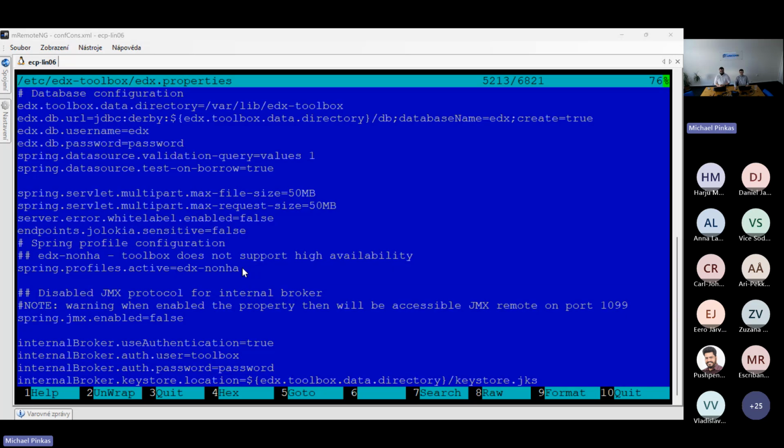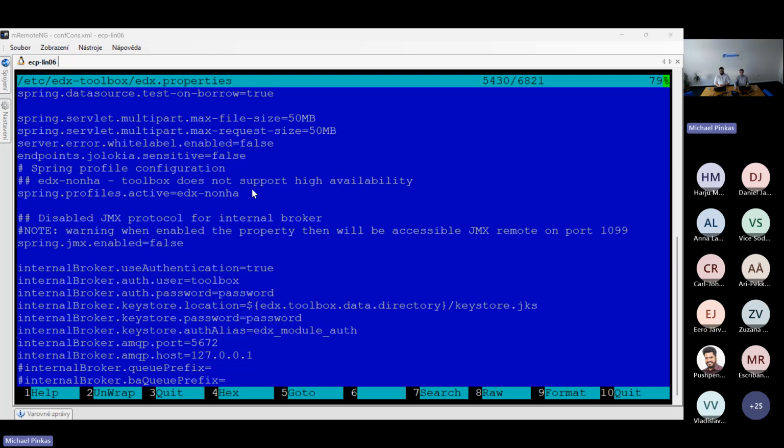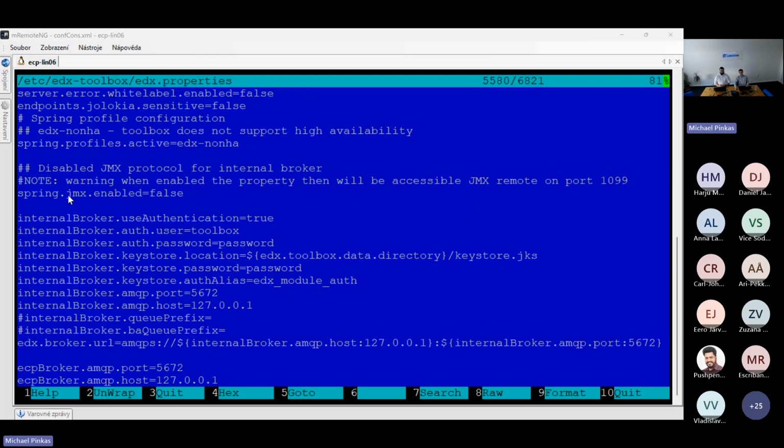You can also provide profile names for the TCP LDAP to disable authentication, or disable the authentication only on the web service. All of the profiles are covered in the documentation, of course. Next, once again, we have the JMX enabled being false by default.